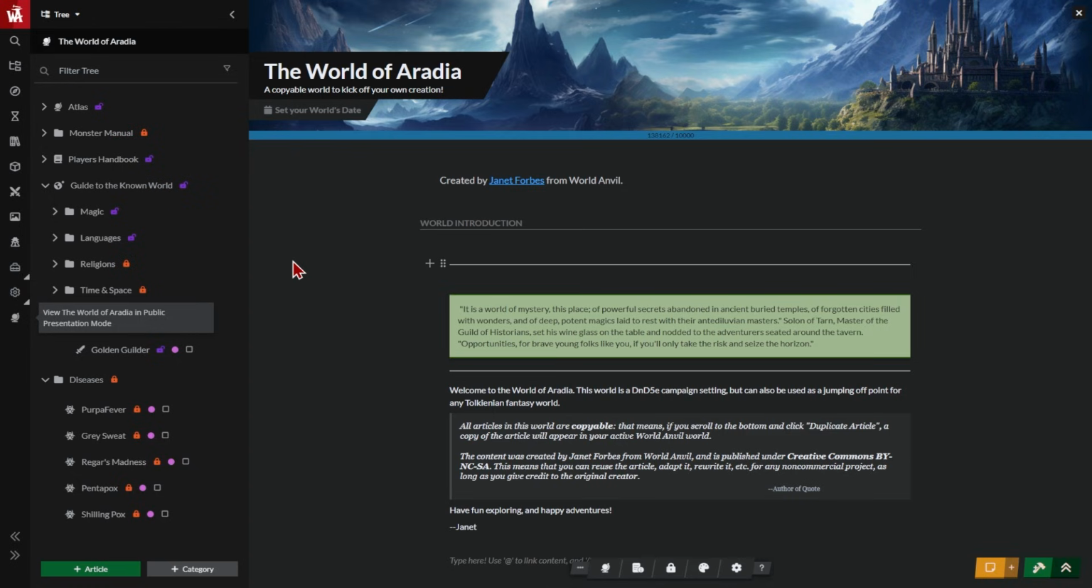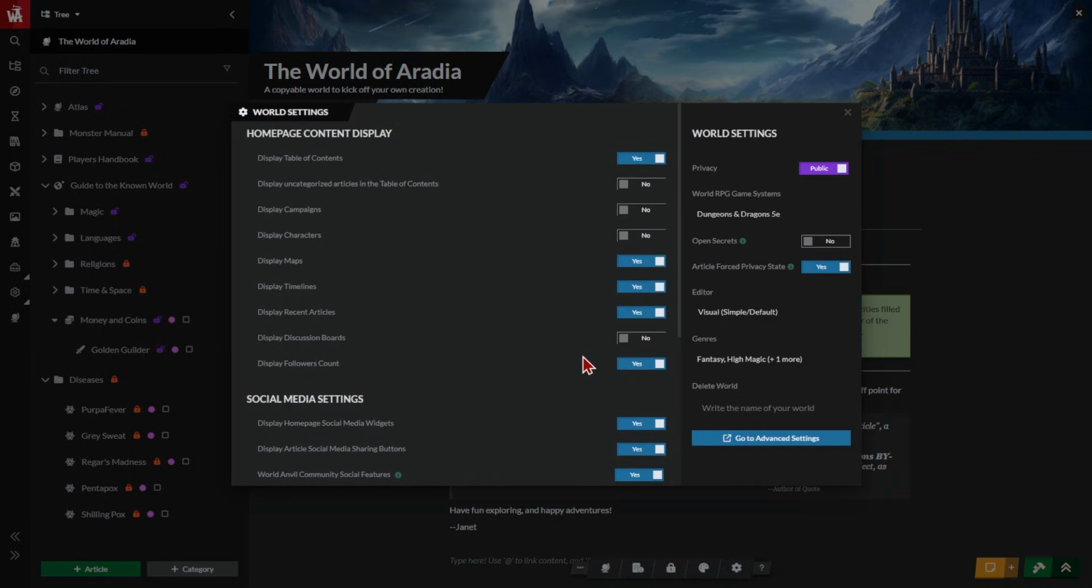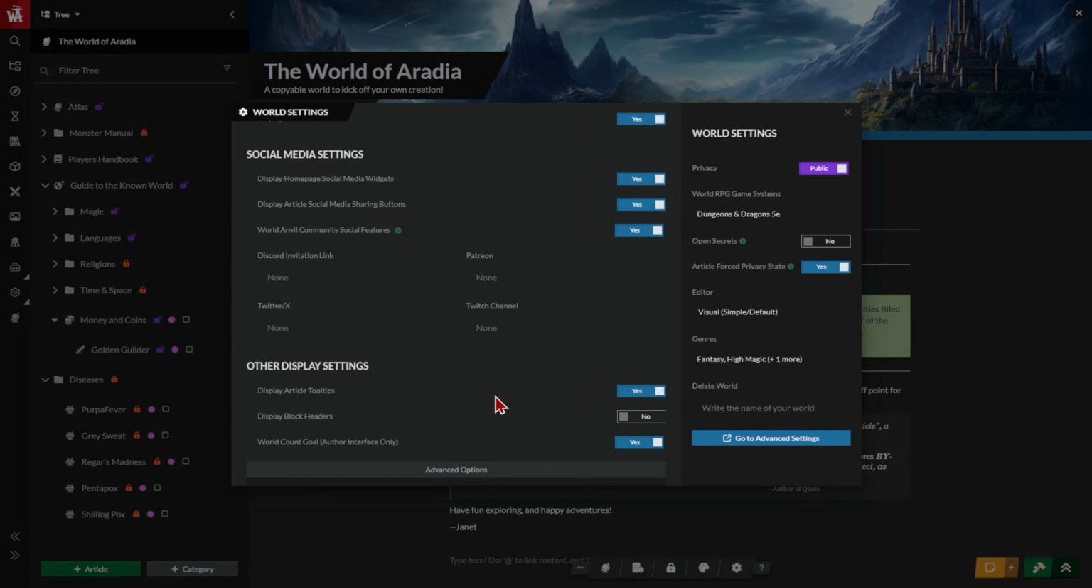You can also manage a lot more than you could before, and it's easier than ever to hide or show content as you wish. Click here to change your world name. Remember that your world name also affects your world URL and the presentation URLs of all your articles and categories. If you want to add a subtitle, you can do that in Settings and Advanced Options.